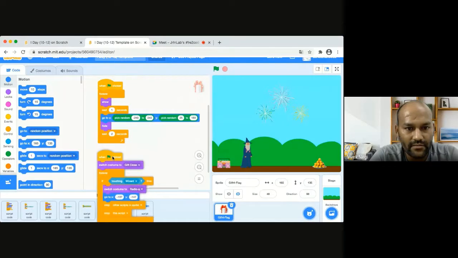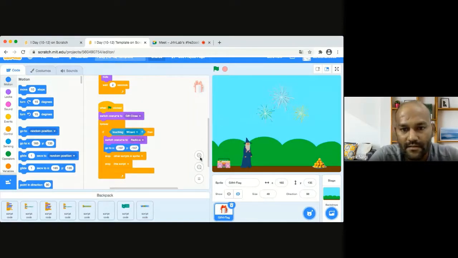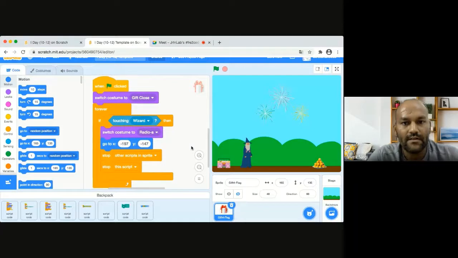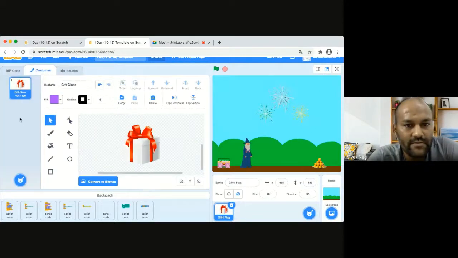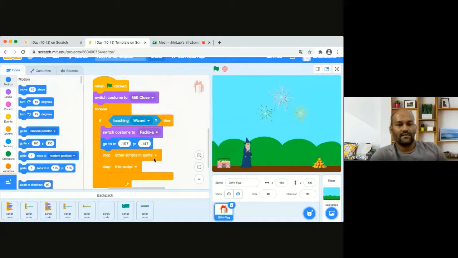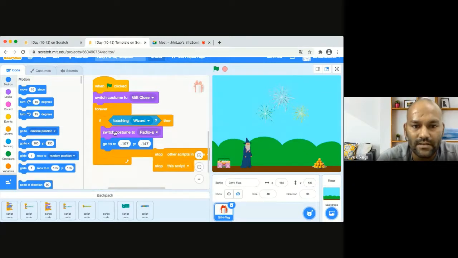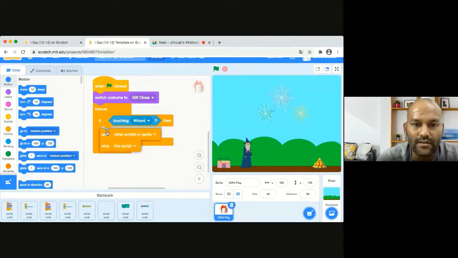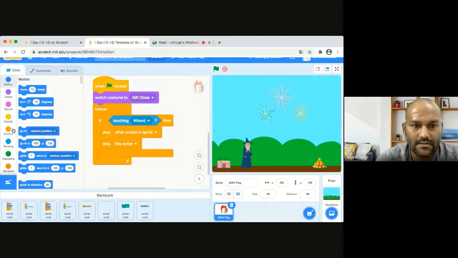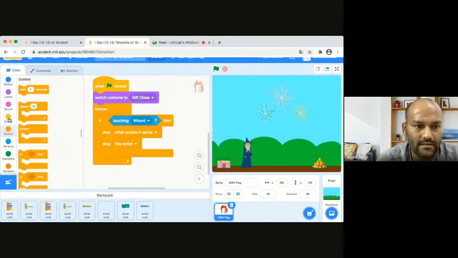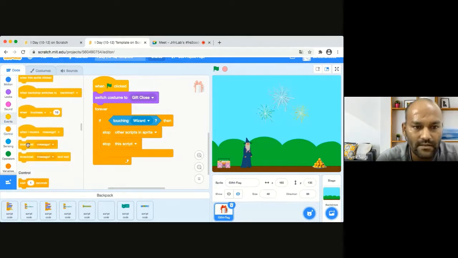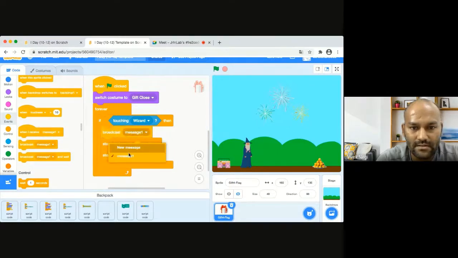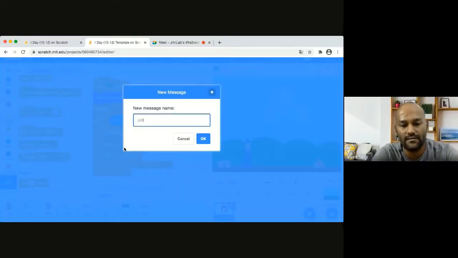Again, it's overlapping. I will put it down. Again, you see, what is the costume here? No costume. So it won't change costume. But it will send a message. What message will it send? It will send a broadcast message to the flag. Broadcast a message: unfurl.